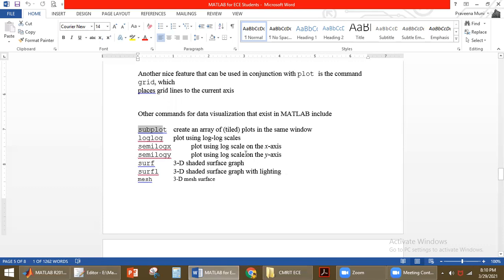Along with this we have stem also. Stem is used to plot discrete signals. If you want to plot discrete signals, we have to use stem. In signals and systems we will be having discrete signals, right? So to plot a discrete signal we have to use the keyword called stem. Here also we have to give the x variable and y variable.